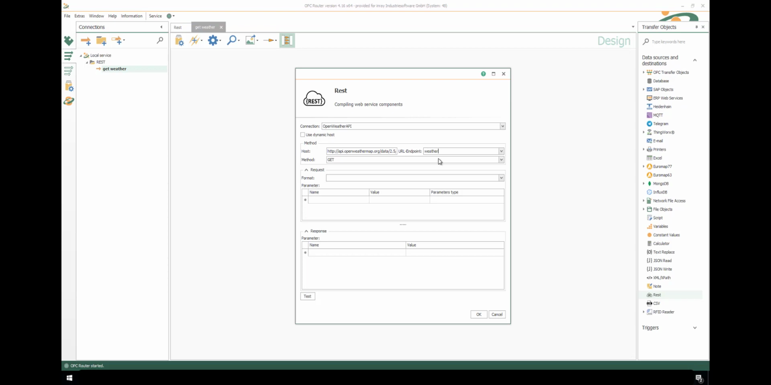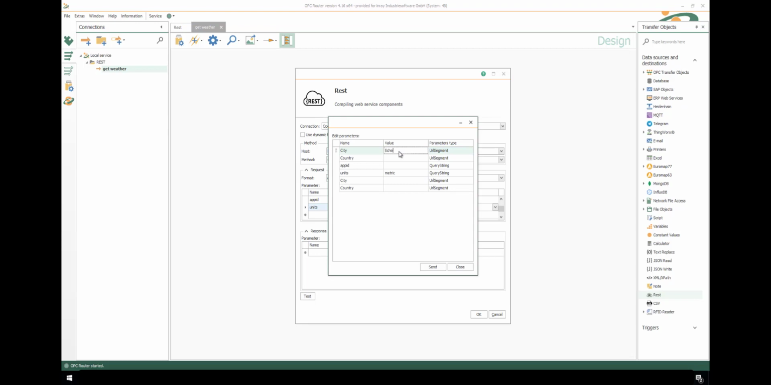The endpoint can be inserted directly. You can already use some parameters that are used as URL parameters. The method is GET and the format is JSON in our example here. The URL segment parameters are already inserted. We insert some additional query string parameters. You could also use other types. You could use default values. And we can test it by inserting some values.